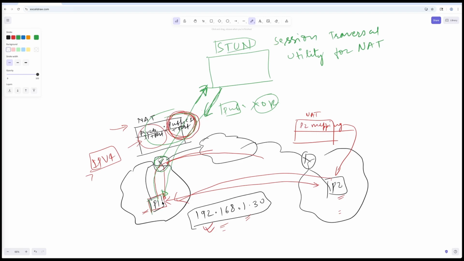That's how P1 will get its own IP address, and similarly P2 can make a request to this STUN or any other STUN server. It doesn't matter. Somehow you have to make a request to any STUN server and get your mapping, your public IP address, and finally you will exchange your public IP addresses, right? And that's how you can connect.